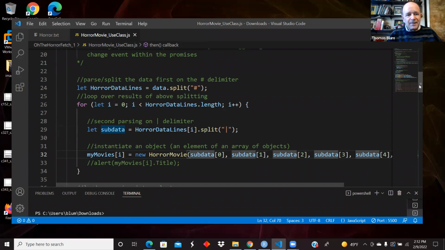It's just convenient. So here you see the keyword new and the name of our class, horror movie. This is us making an object of our class, and then adding that as an element to our array of objects.